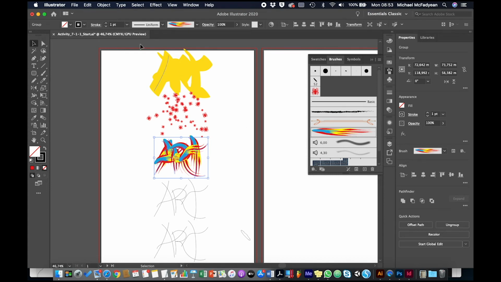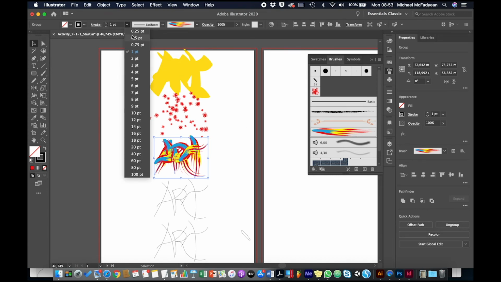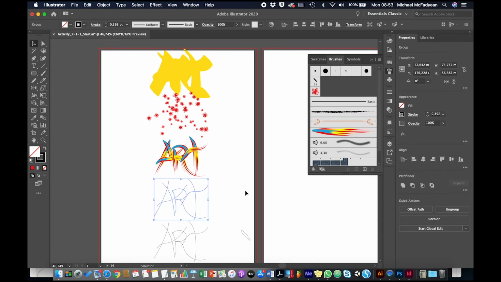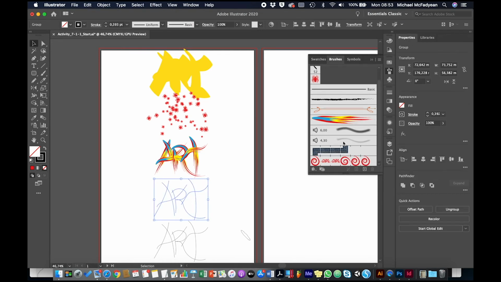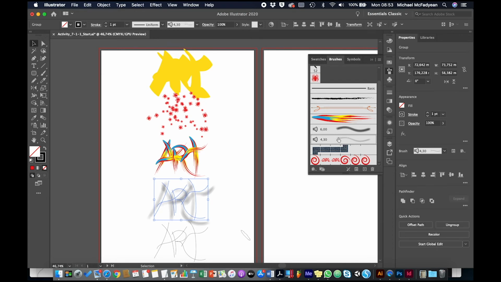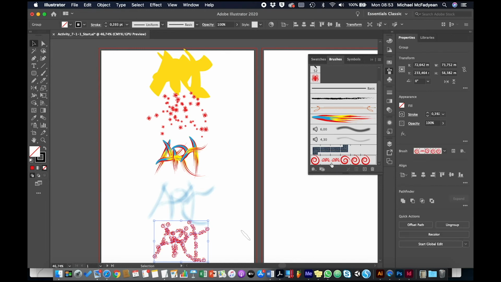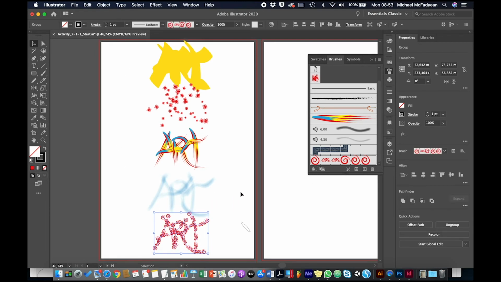and I'm going to bring the size down a little bit to 0.5 point. Okay, that's nice. Then we're going to go with our bristle brush, and we'll set the color to blue. And then finally we'll use our pattern brush, and I think that's actually fine.